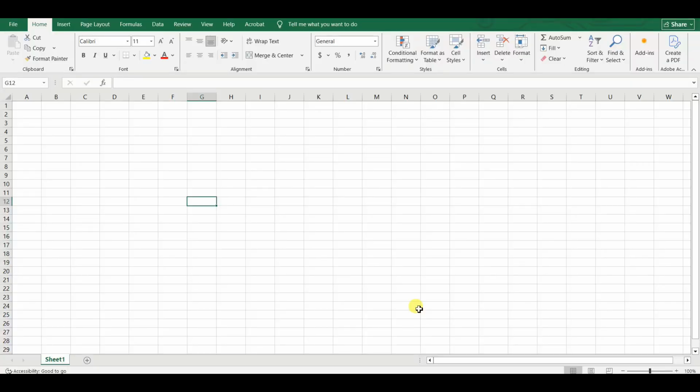Understanding RS-GIS and geography. In this video I am going to show how you can freeze panes in MS Excel. First of all, what is the need of freeze panes, and then how you can freeze any pane, row, column, etc. in MS Excel.